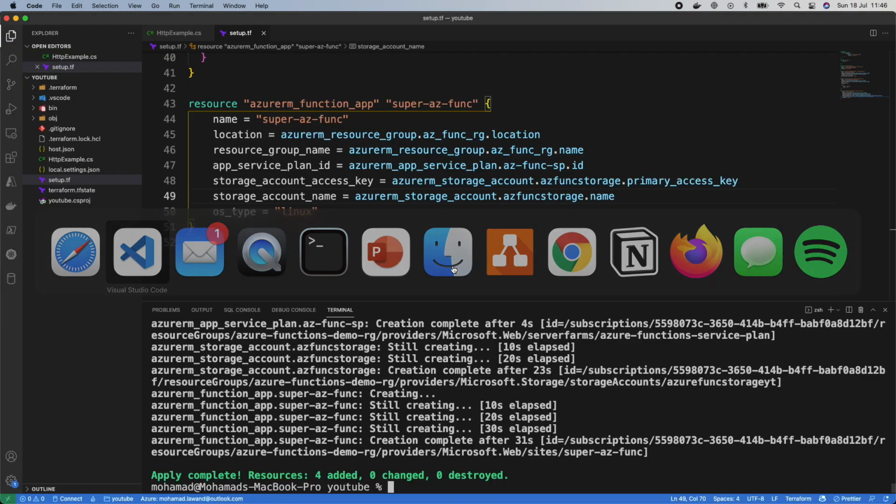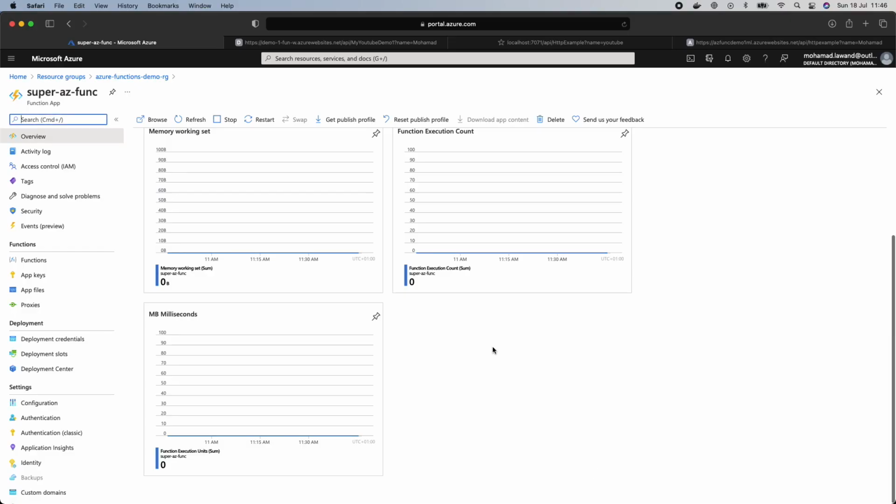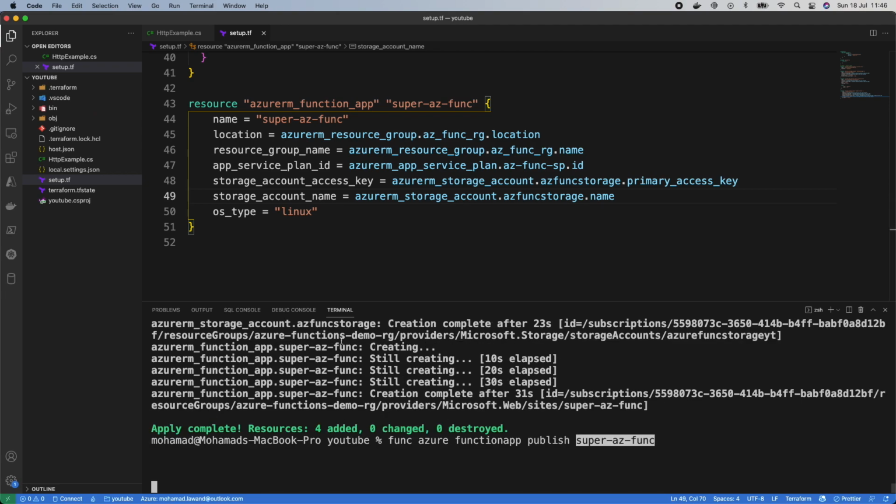So let's go back to our terminal, and basically we're going to utilize again func azure functionapp publish, and we're going to utilize the same name here. I think it was Azure function super or something like that. Let's hit enter, and now we're going to publish this local Azure function into the newly created one that we have created within Terraform.